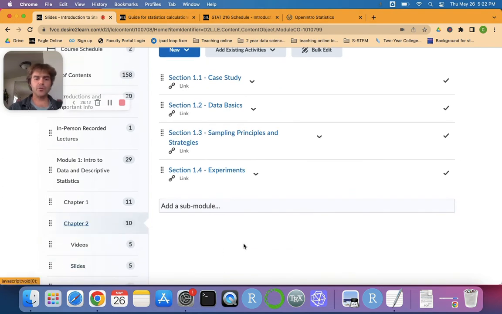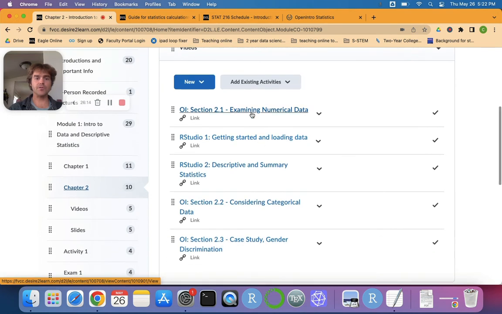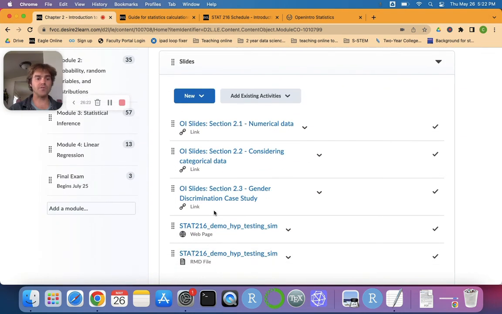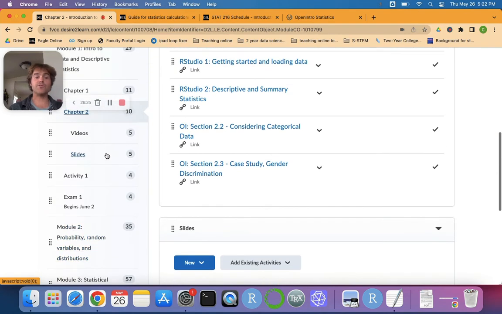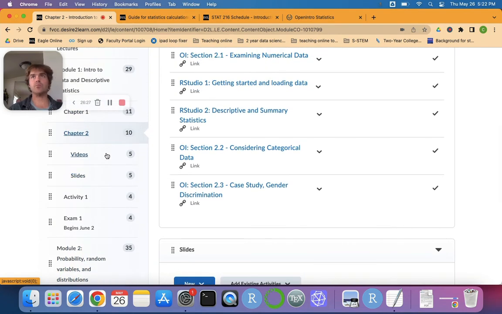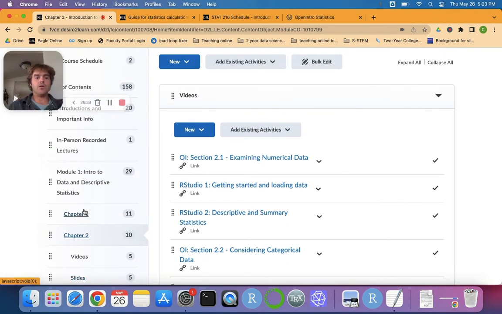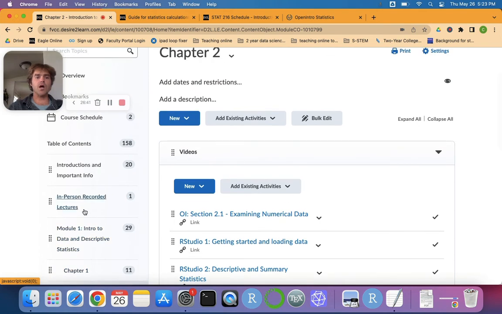Similarly for chapter 2, you can watch the videos. Here we see some OpenIntro videos and then some RStudio videos that I made that show you how you can use RStudio in this class, along with the slides for both of these as well. And then once you're finished with a chapter's material, you can go into Edfinity and start working on the homework, or you can start working on the homework and review the material as you see fit. You get to determine how you learn the material here. That's the basic workflow in this course.